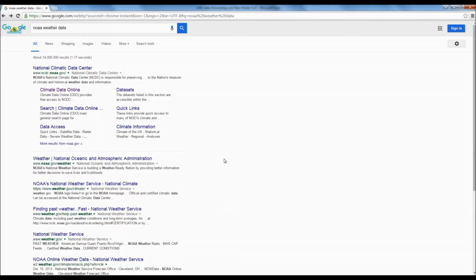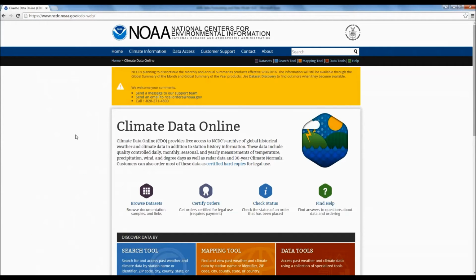So if you use your favorite search tool and enter NOAA weather data or some combination of those words, you'll find the National Climatic Data Center, which is a NOAA website. And if you click on Climate Data Online, you'll be taken to the website we need to download our data.